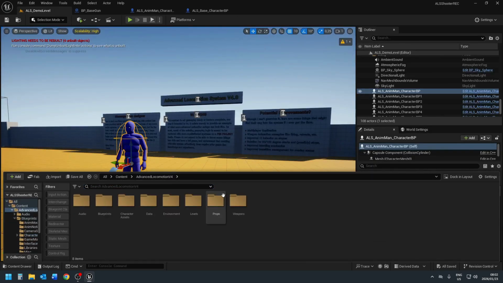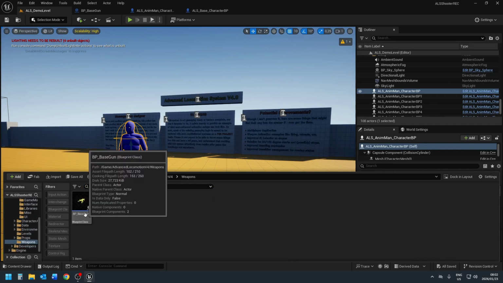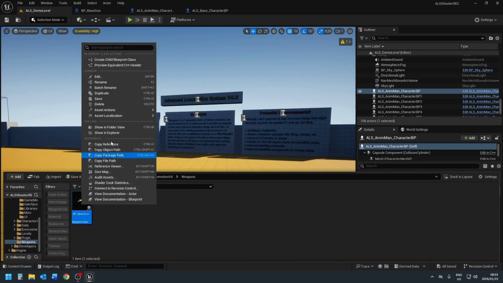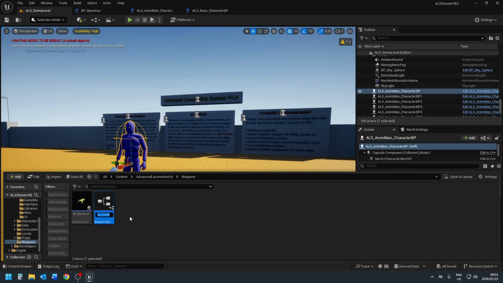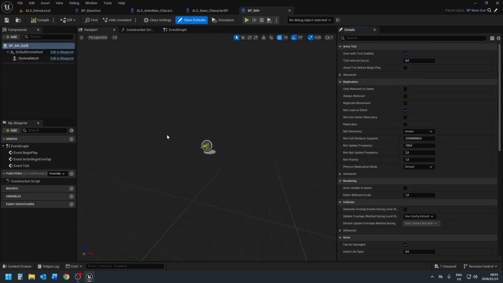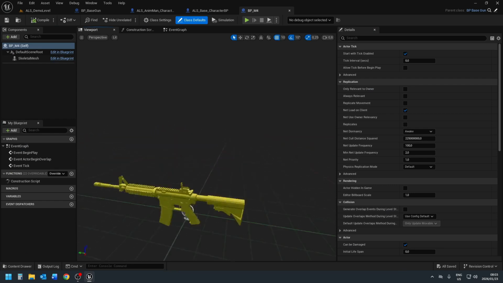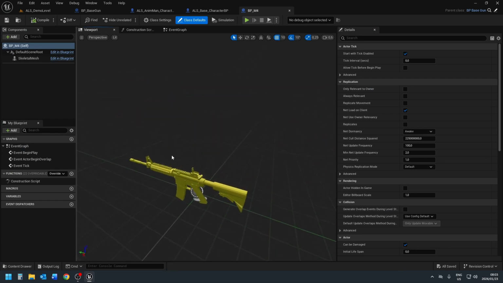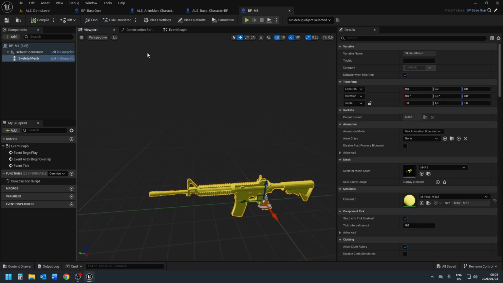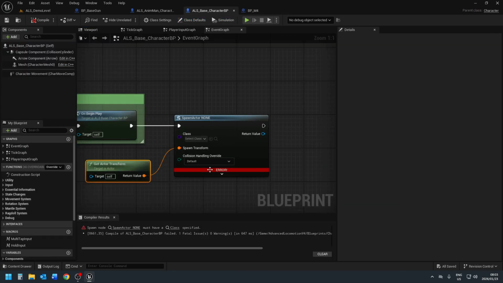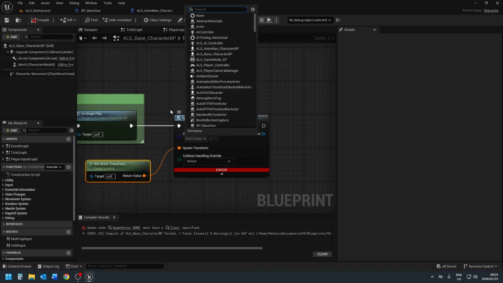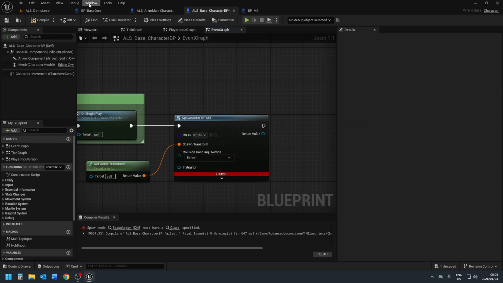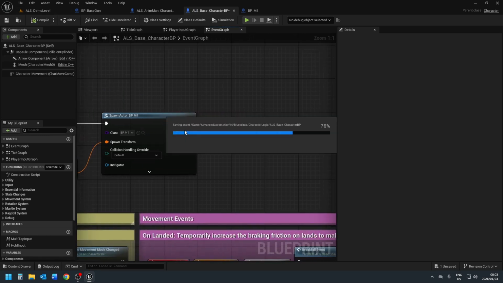in the content browser, in the weapons folder, on the BP base gun, you can right click and create a new child blueprint class, and I'll call it BP underscore M4. So this will be a rifle, and it already has the parent's mesh. So in the base character BP we can select that for the spawn actor class, so not the base gun, the M4, and the error goes away.